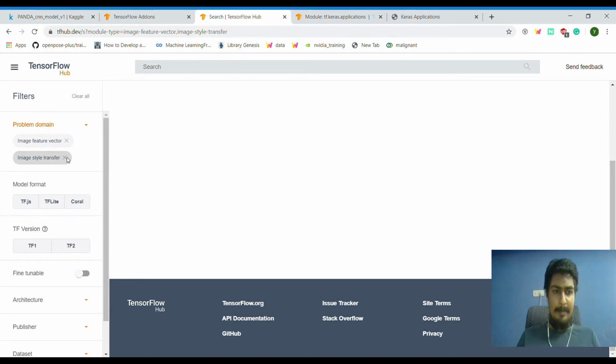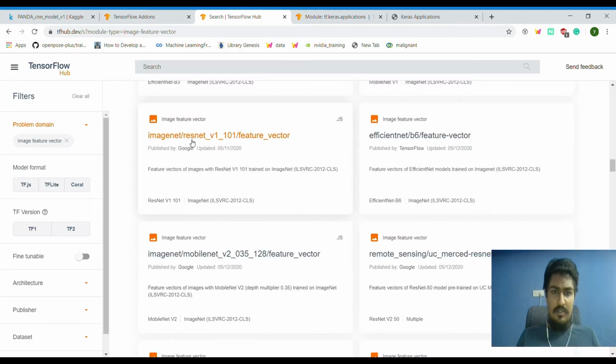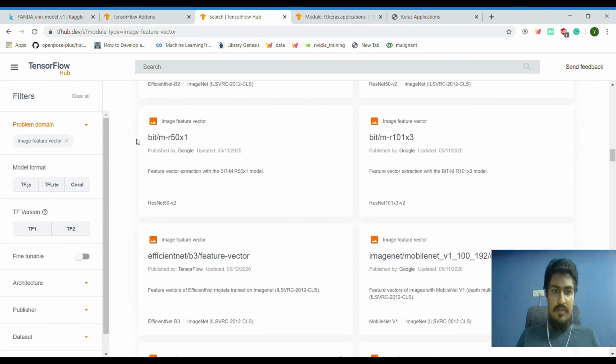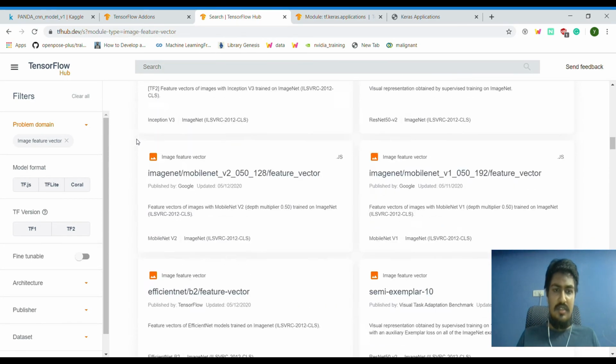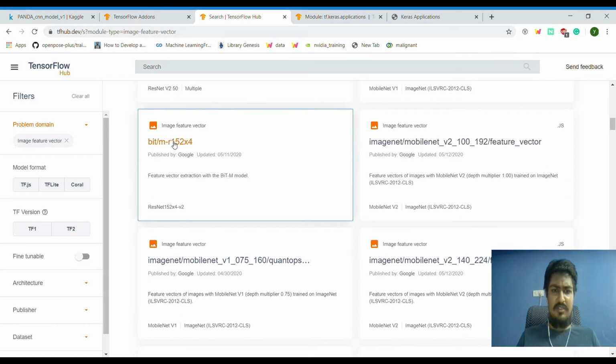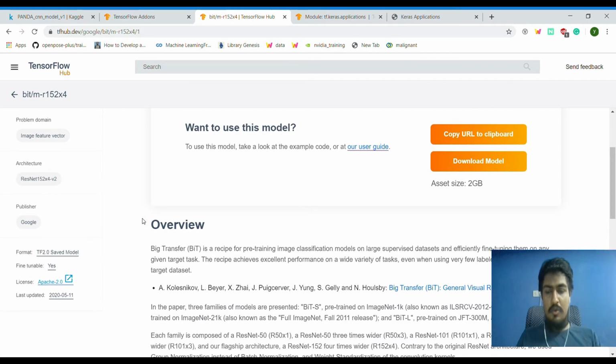So I'm just showing the image feature vectors. These are the image feature vectors for various models. EfficientNet, BiT, everything is there. I'll just go ahead and click on one. This is a really big one, but we are not going to use this one. Just to show, once you click on one, you can find more information about it.